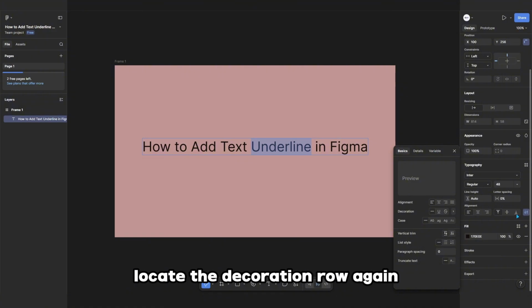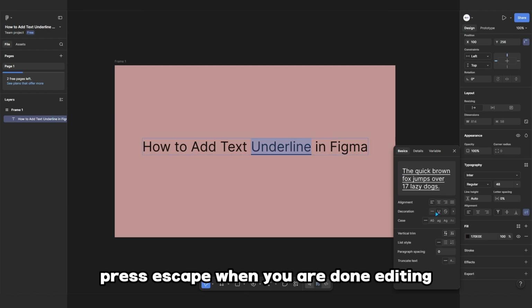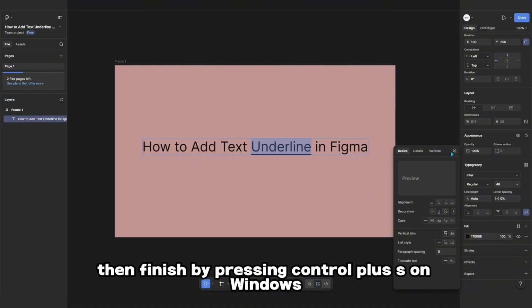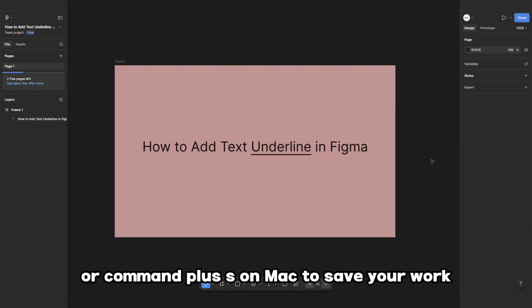Locate the Decoration row again and click the U button to apply the underline only to the highlighted words. Press Escape when you are done editing, then finish by pressing Ctrl+S on Windows or Command+S on Mac to save your work.